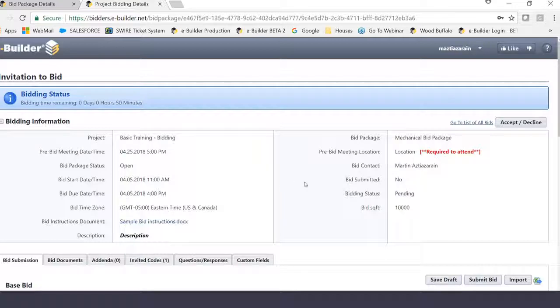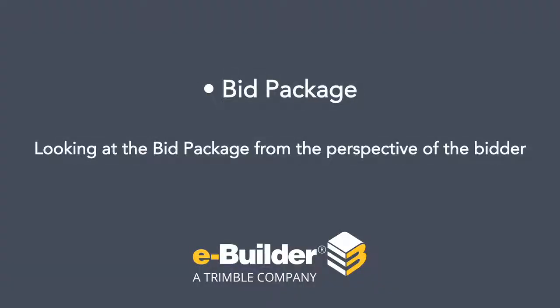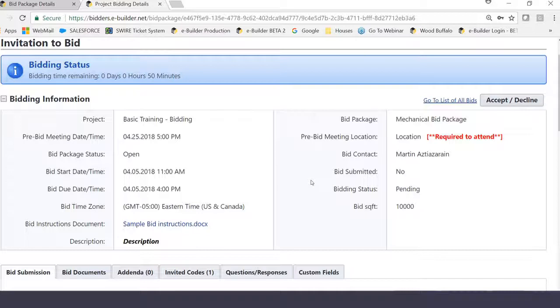Now, a couple of things that we need to look at. Again, let me bring you back to center, good yoga term that I use all the time for training. We are looking now at the bid package from the perspective of the bidder. This is what the bidder sees. And it's important for all of you to understand because if you understand what the bidder sees, you will better set up your packages and you'll understand the effects of putting certain details into your bid package when you're setting it up. The first thing I want to point out is this up here called the bidding status.